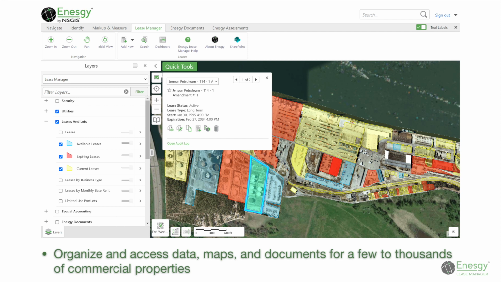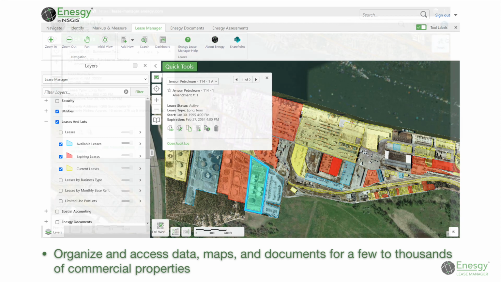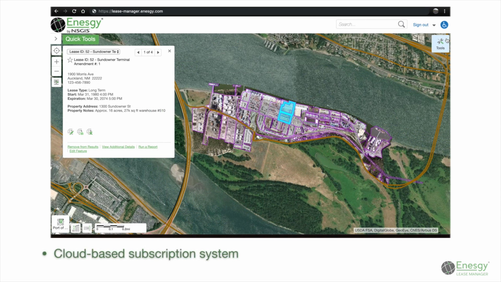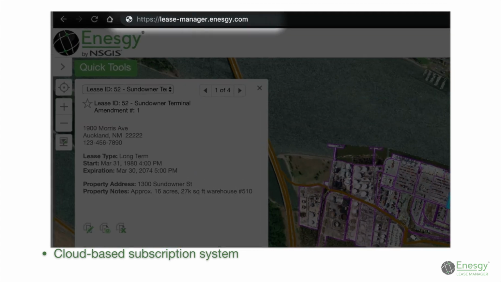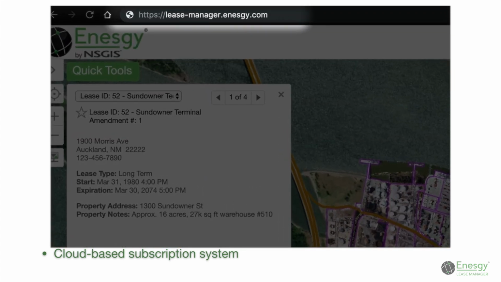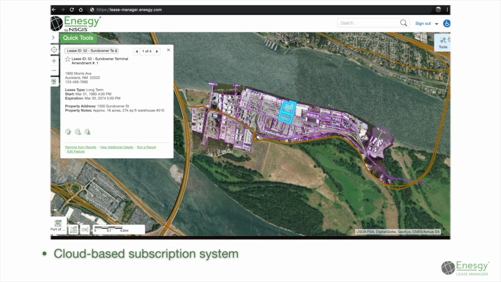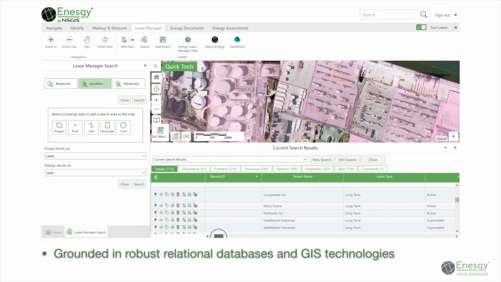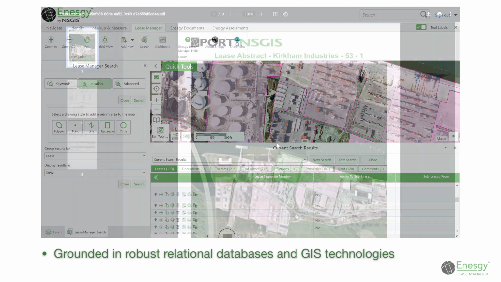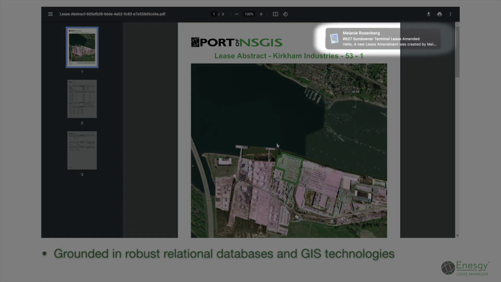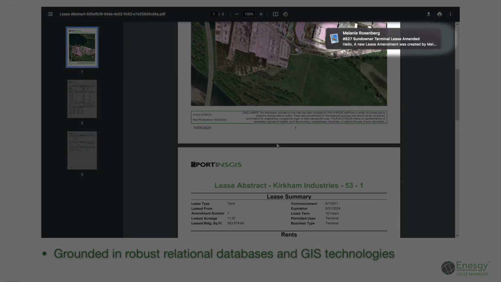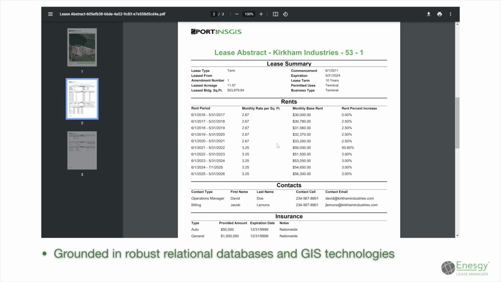Enesgy Lease Manager enables commercial property managers to access data, maps, and documents all in one system. As a cloud-based subscription system, Enesgy can be accessed anywhere, at any time, from any device. Enesgy Lease Manager runs on a powerful database that handles all aspects of leases, such as reporting or alerts, alleviating the dependency on a single person or a single spreadsheet.